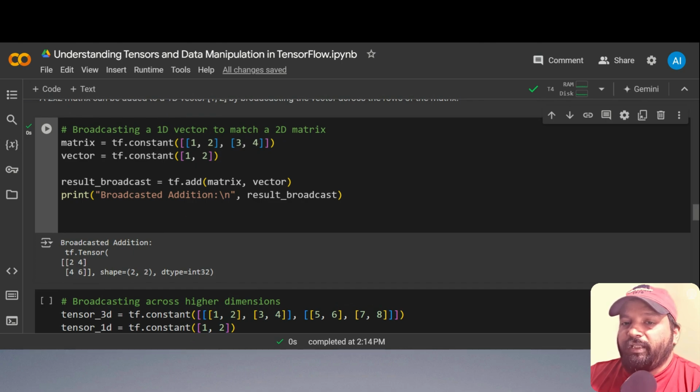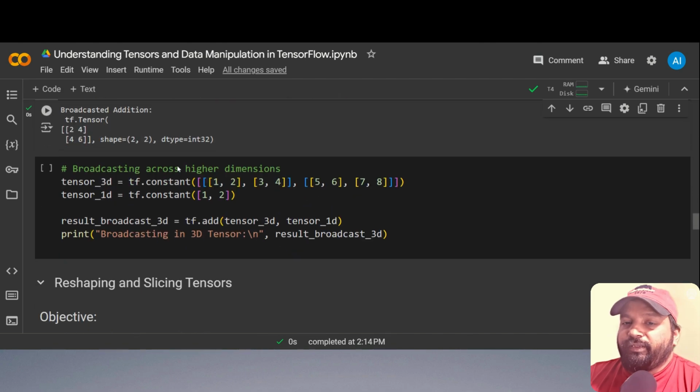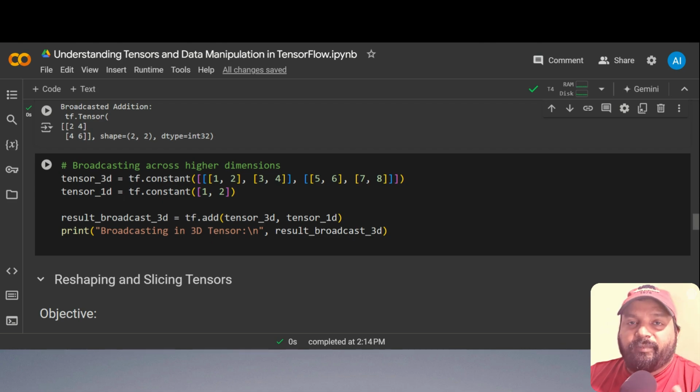So what has been done here? Our matrix elements are 1 2 3 4, and our vector elements are 1 2. So 1 2 is added to the first row, element wise addition of the first row of our matrix: 1 plus 1 is 2 and 2 plus 2 is 4. So our new matrix is 2 4 3 4, and its shape is 2 by 2, meaning 2 rows and 2 columns. So by using the broadcasting concept we can do operations on different dimension entities like matrices and vectors.